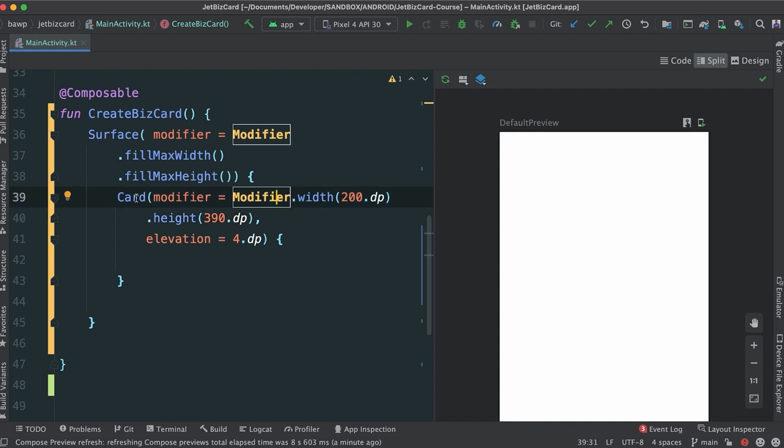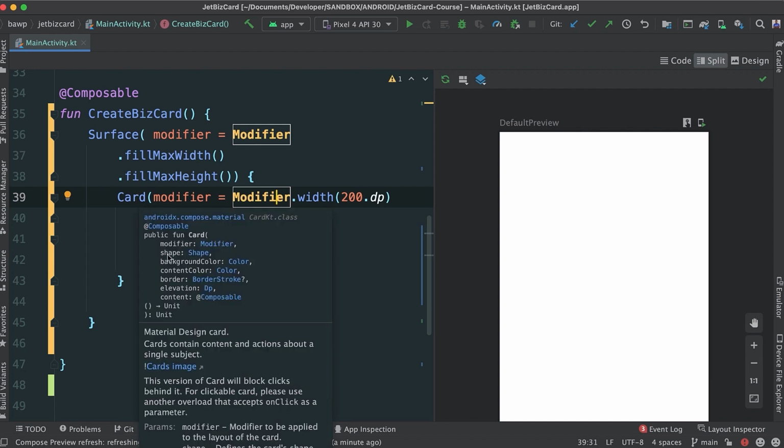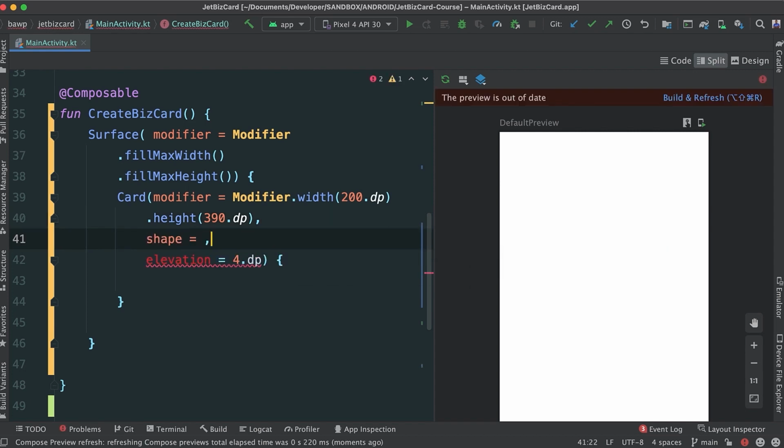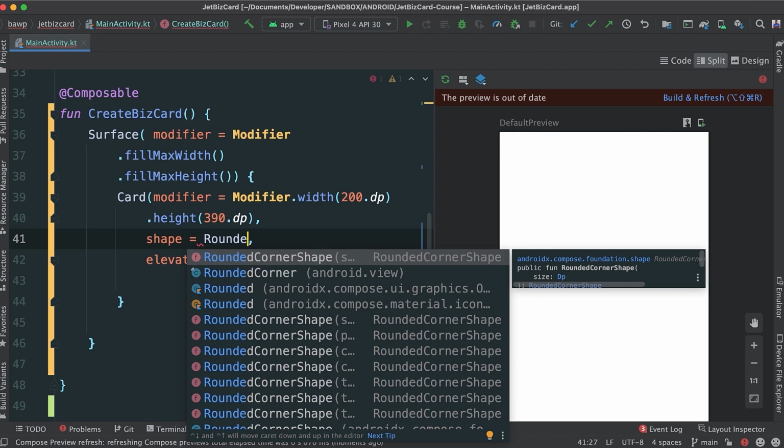Now, if you hover over card again, you can see there is, of course, a type or parameter, or in this case, a property we can pass called shape. We're going to use that. Now, what we're going to do is after elevation, or even before elevation, really, I'm going to say shape, equal. And for our shape, what do we need to do? I'm going to say rounded. You can actually start typing rounded corner shapes.